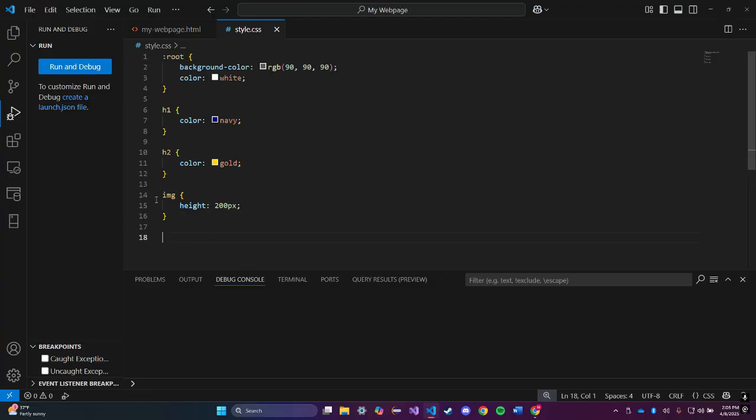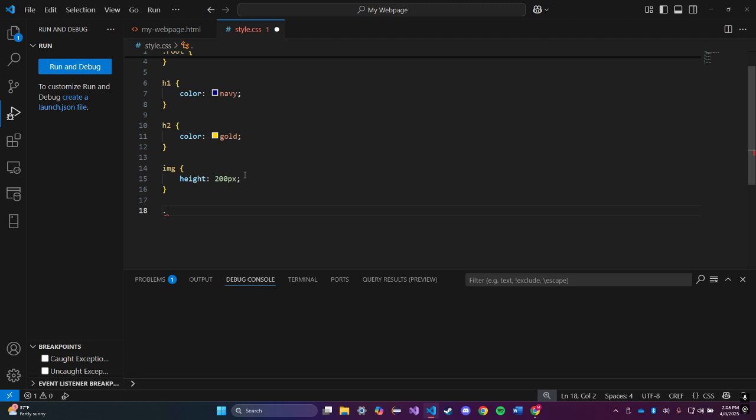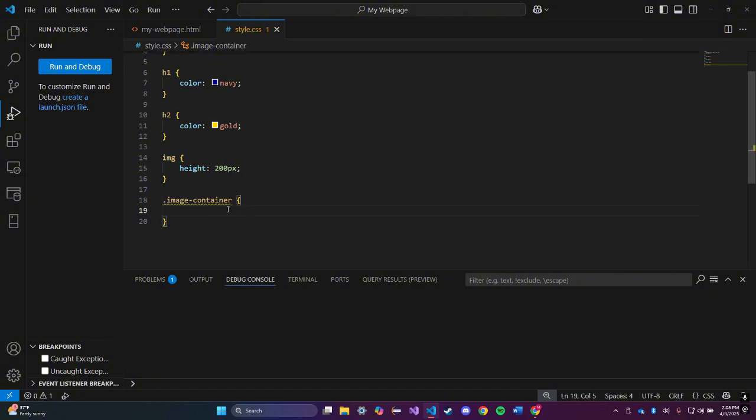In order to create a custom attribute, it's actually called a class if it's a custom one. So in order to create a class, we want to start with a dot, and then I'm going to name mine container or image container, just for ease of readability here. So I'm going to say image container, and then the same thing where it's an open bracket and a closed bracket.